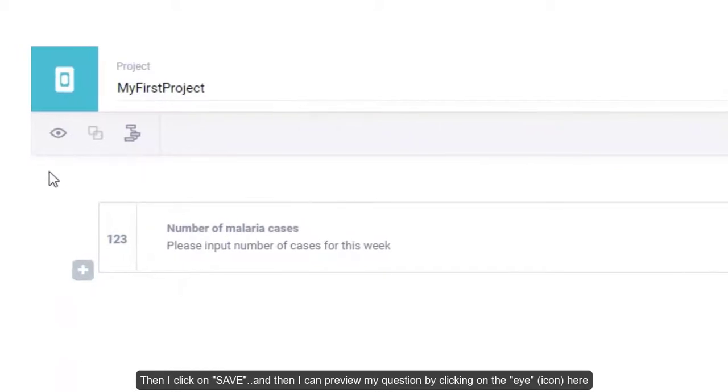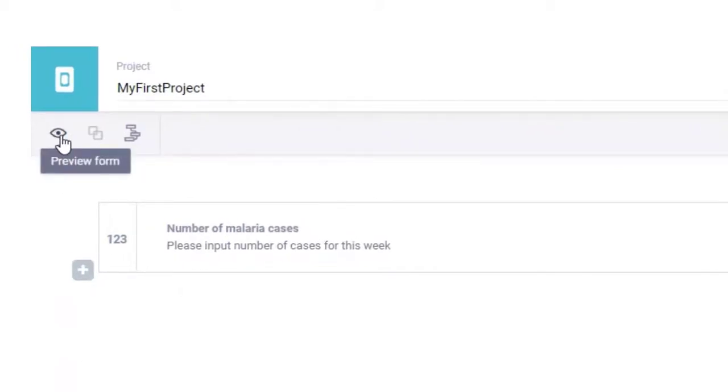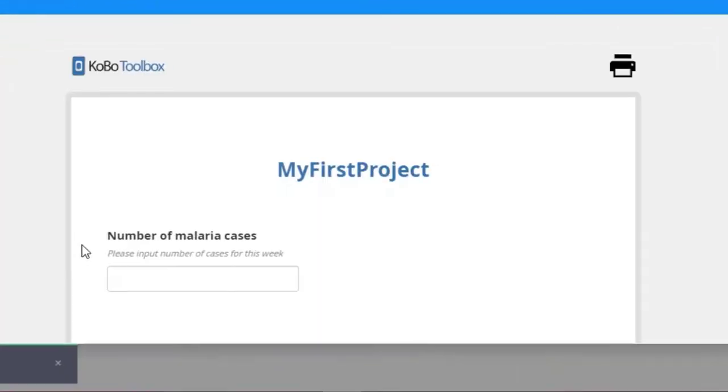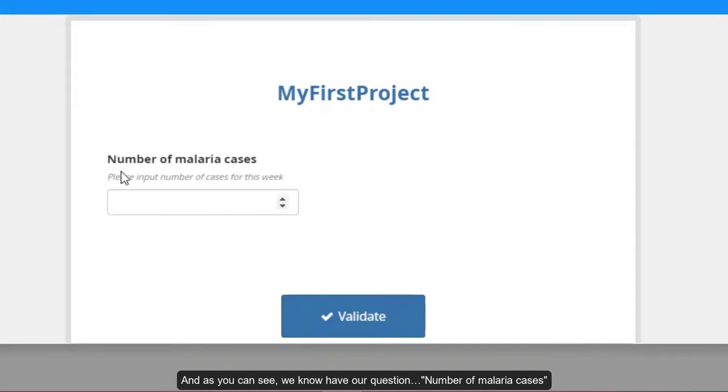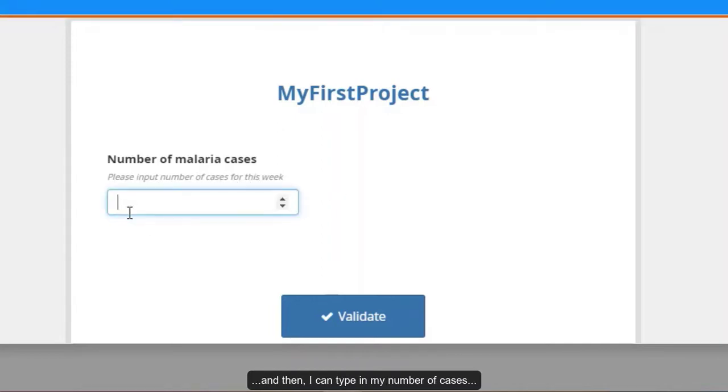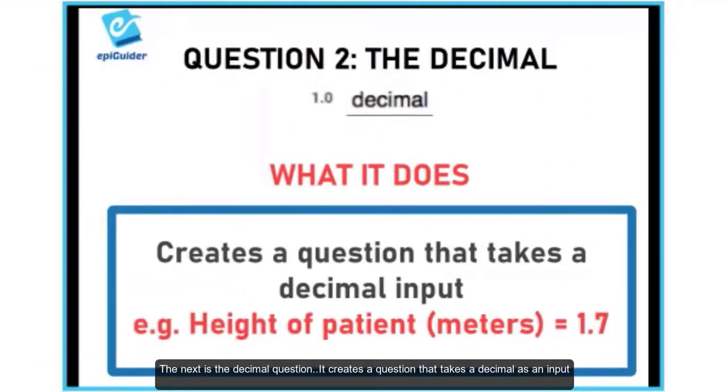And then I can preview my question by clicking on the eye icon here. And as you can see, we now have our question. Number of malaria cases. And then there is a hint below. Please input number of cases for this week. And then I can type in my number of cases. This can only take integers. The next is a decimal question. It creates a question that takes a decimal as an input.